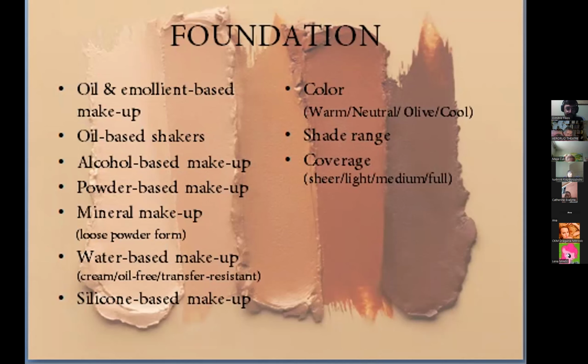The difference between this type of foundation and pressed powder is that this provides more coverage due to the pigment, and it contains more skin adhesion agents to help it stick to the skin, because pressed powder is lightweight, so it requires fewer agents in it.